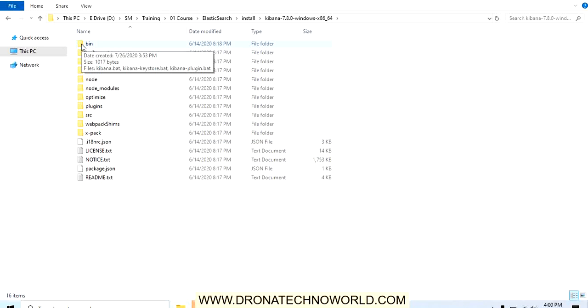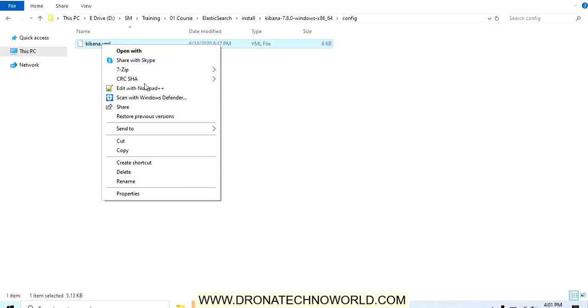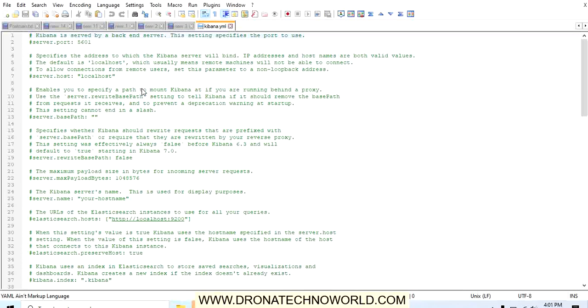Once we extract the installer, it holds the several configurations under the config folder. Like Elasticsearch, where we have the elasticsearch.yml file, for Kibana also we have a kibana.yml file. Let's open it and see what configuration it contains. By default, it has some server and node configuration.